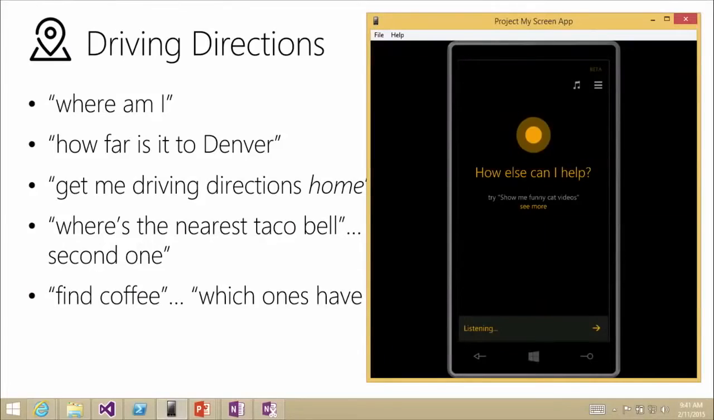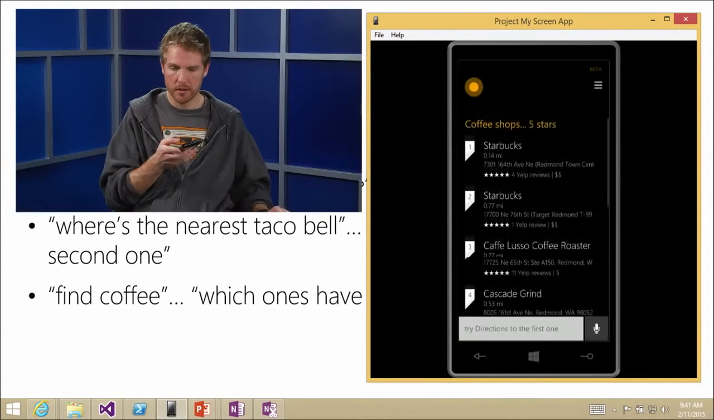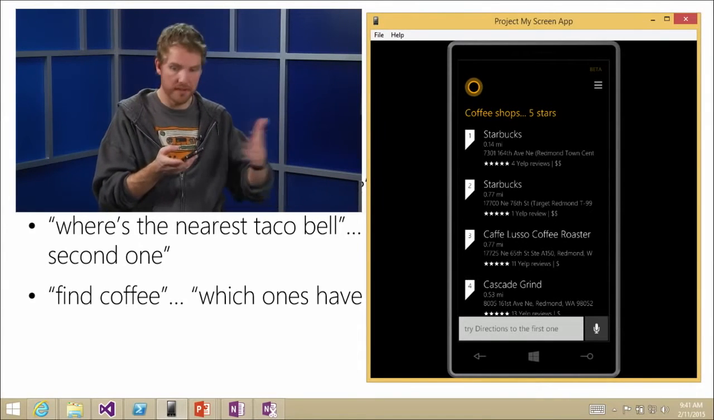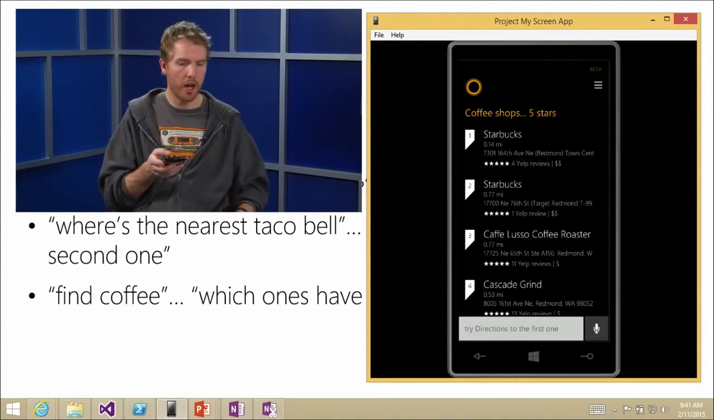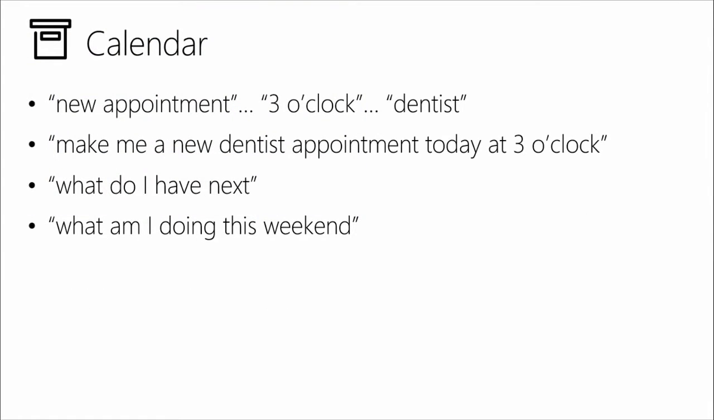Let's try this one. Find coffee. That's an important one. Here are 10 coffee shops. Okay, so there's 10 coffee shops. I think it's 3 Starbucks. Which ones have 5 stars? Here are the ones that have 5 stars. Excellent. That's really helpful, right? 2 sentences that I uttered, and all of a sudden I'm looking at just the good coffee shops around me. So some really good scenarios there.